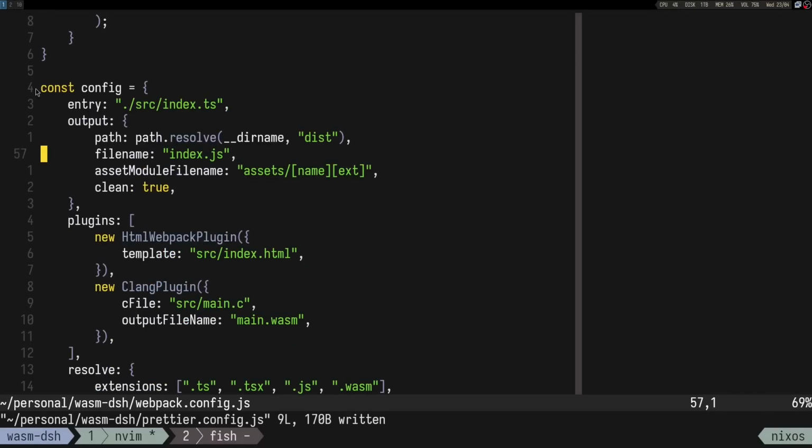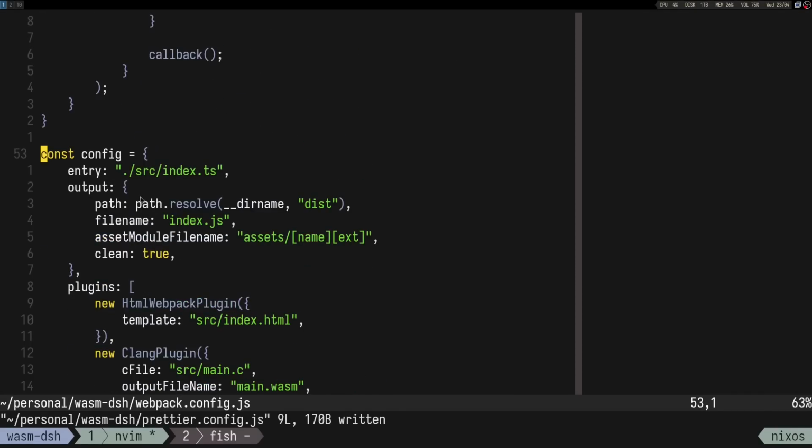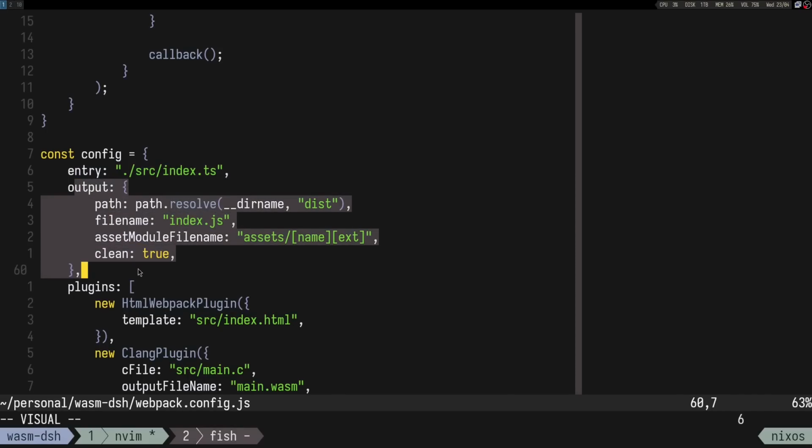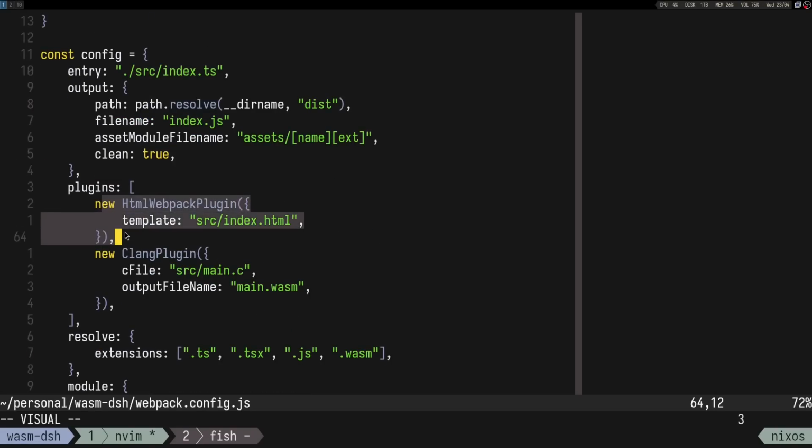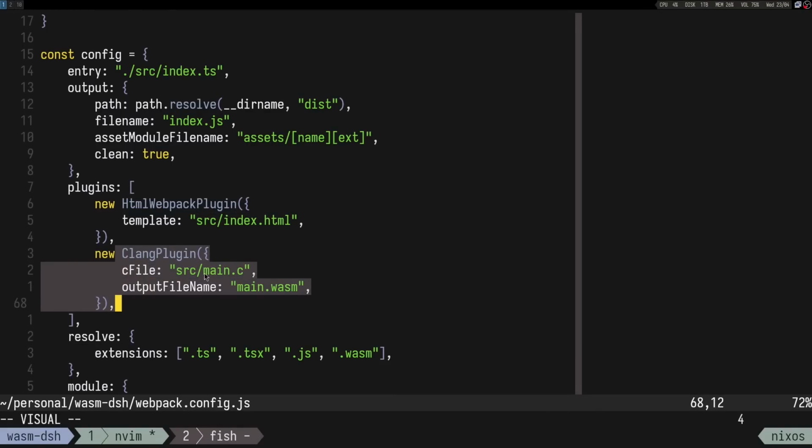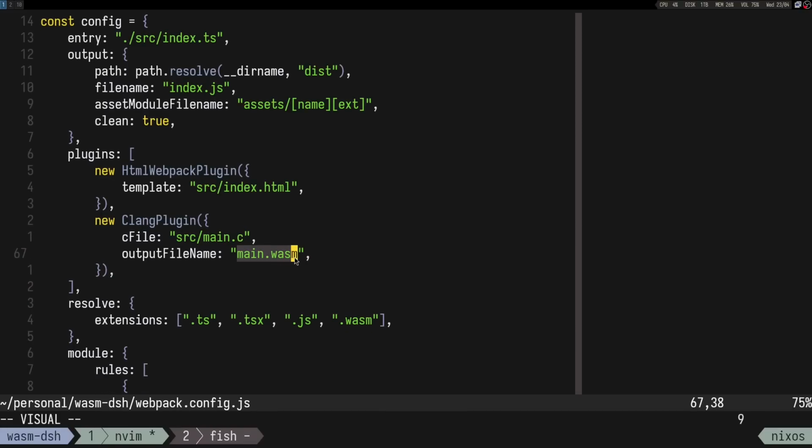So the main config for Webpack is pretty standard. It's just looking for the index.ts file, and it's going to compile it, transpile it, whatever, to index.js in the dist folder. Then I'm going to have an index.html file, which is the main page that you open. And then we'll have a main.c file that's going to contain the WASM code. So we are probably going to include ds.h into this file and compile it to WASM. So that's the plan.